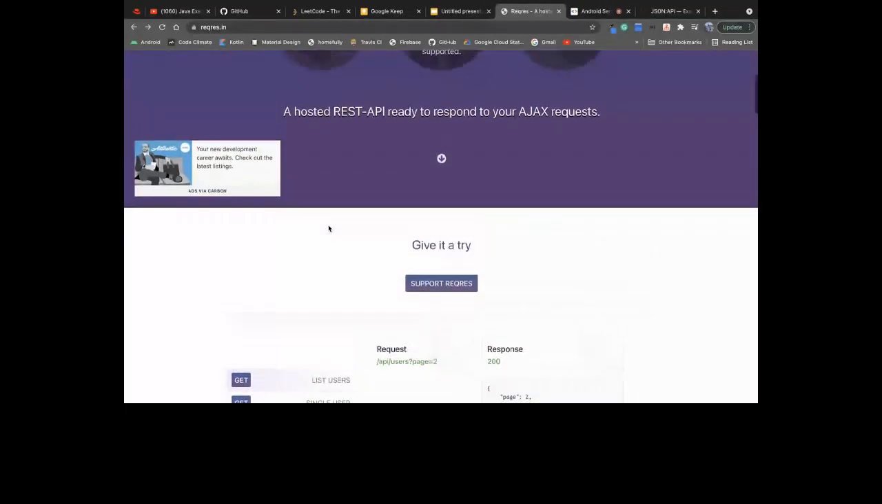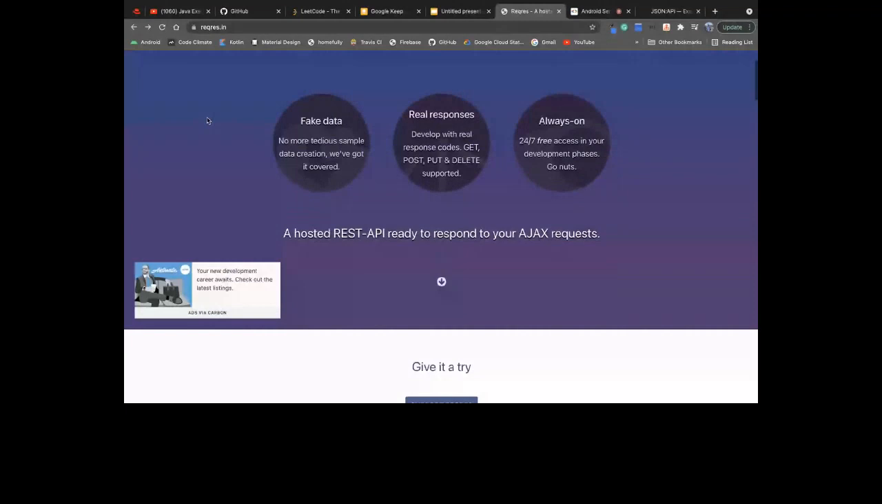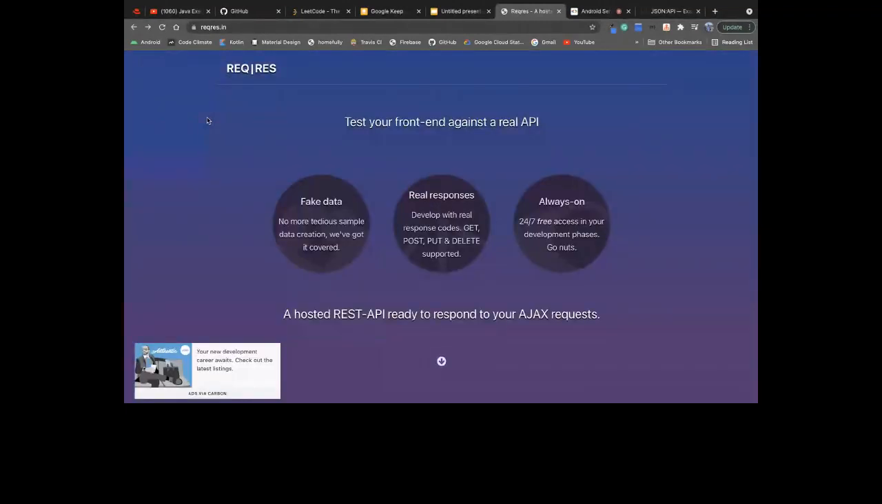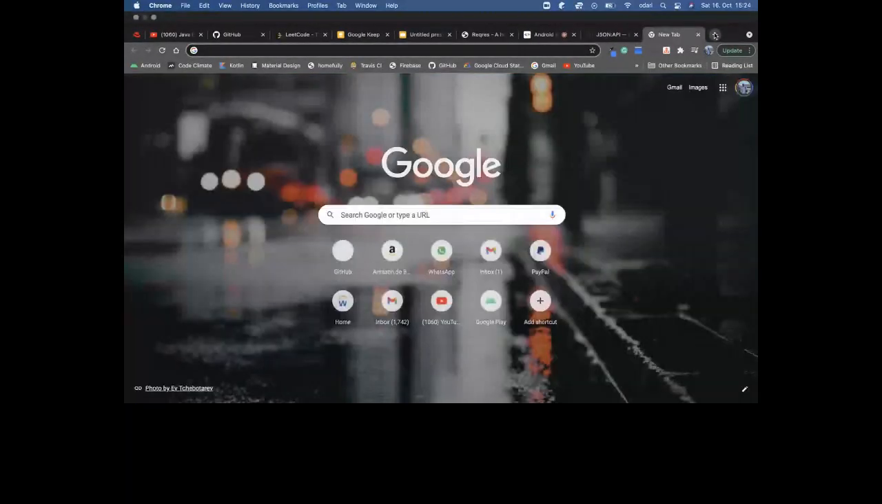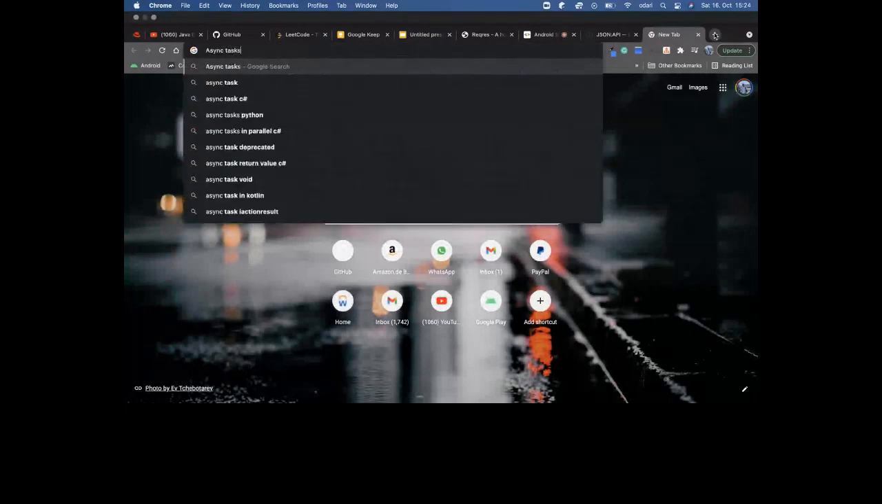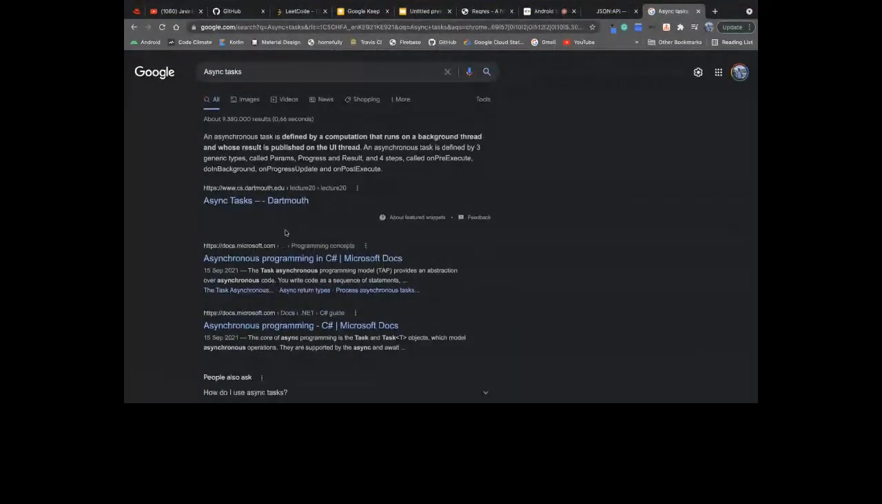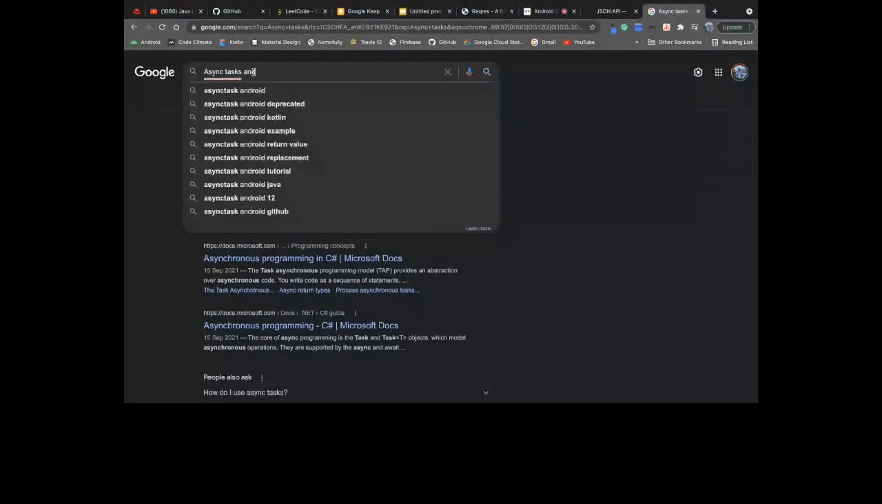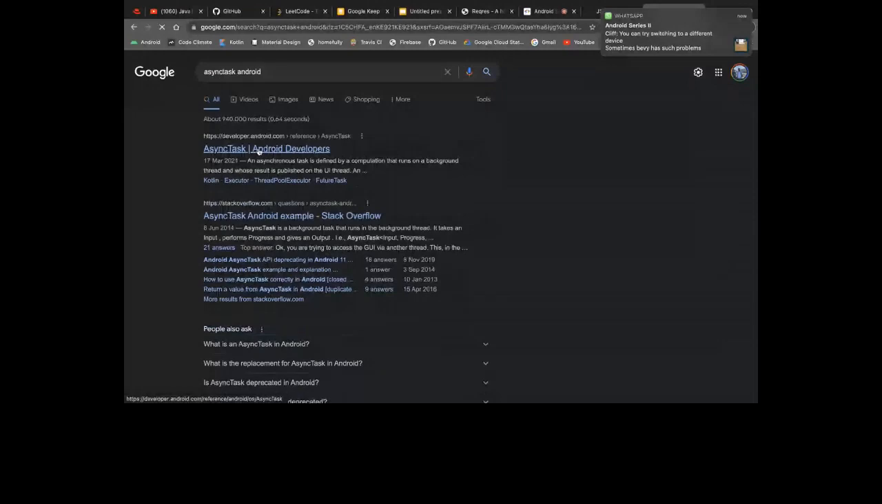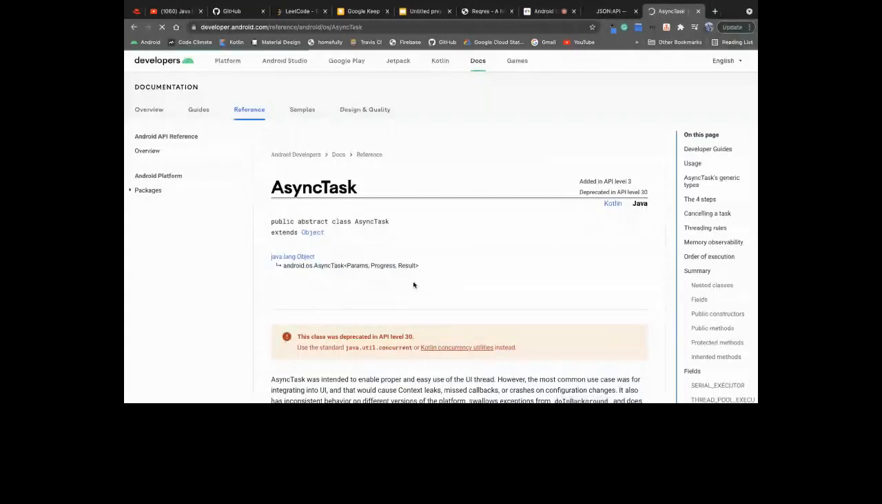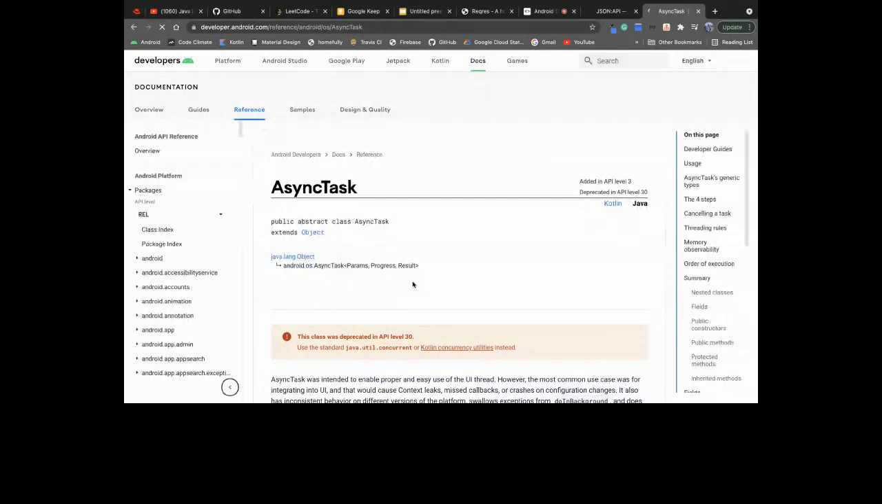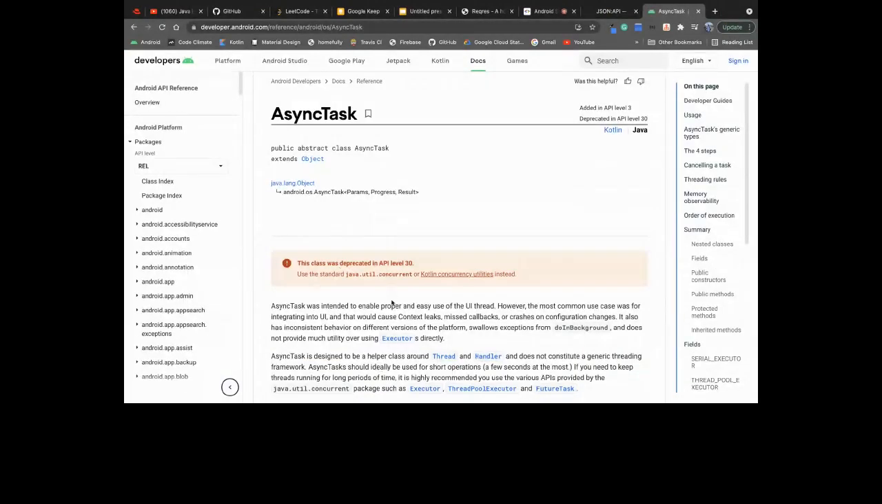There are a bunch of libraries that are built to do this. When starting out, before the age of libraries and simplified ways to do this, we had things like async tasks on Android. But this was deprecated. This is a deprecated class. We no longer use this anymore.